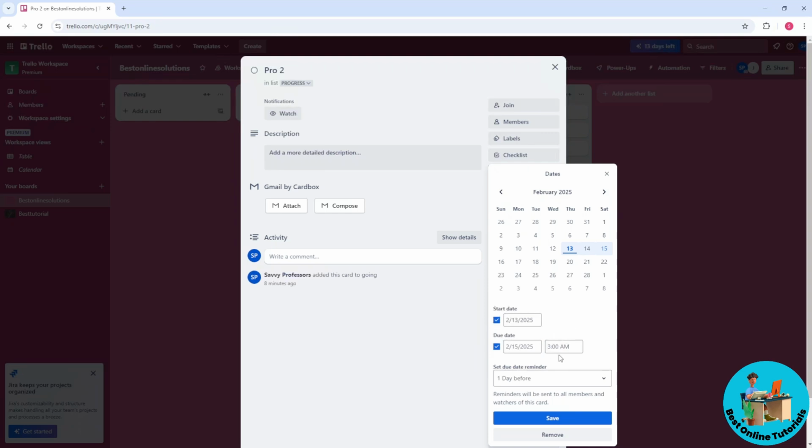And now from here, you could set a due date reminder as well. And you will have multiple options. You could go for at the time of due date, 5 minutes before, 1 hour, up to 2 days. Let's say I'm going to go for 2 days, and from here just simply select save. And as you can see, reminders will be sent to all members and watchers of this card.